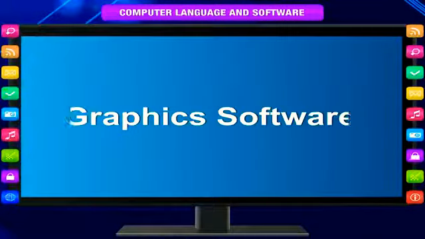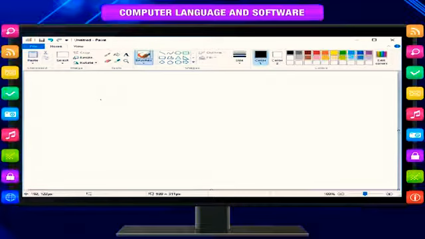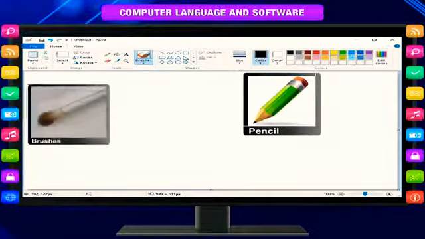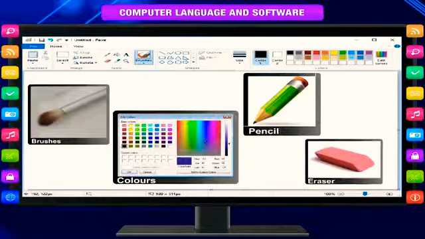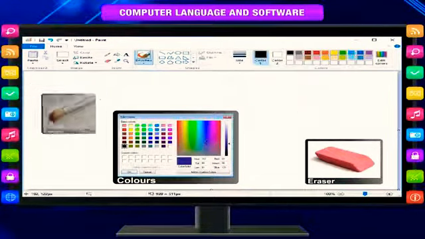Graphics software. You can create drawings on a computer using graphics software. Many tools like pencil, brushes, colors, eraser are available. You can draw and paint and give shade effects as needed. MS Paint is an example of graphics software.